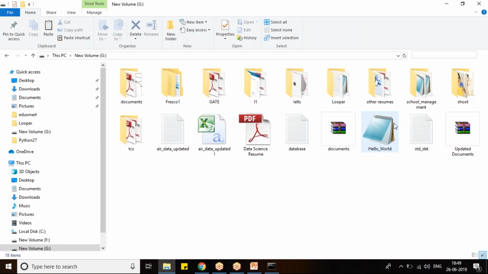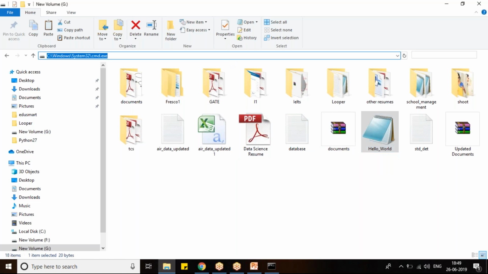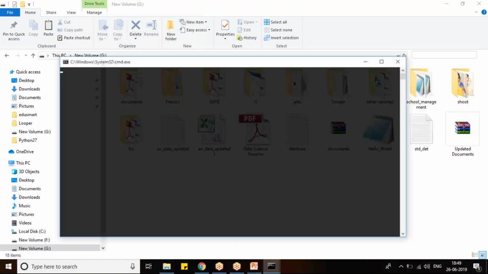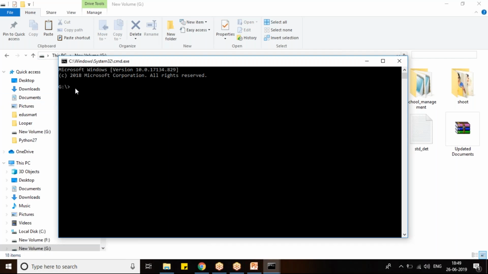See, my hello world is present in my G drive. I have written my code and saved it in my G drive, and I am opening my CMD here. Just say CMD and press enter. CMD will be opened and it is pointing towards my G drive. Now just say python space hello world dot py.